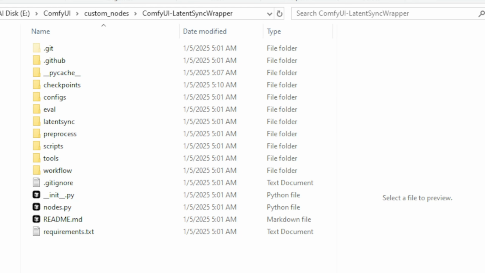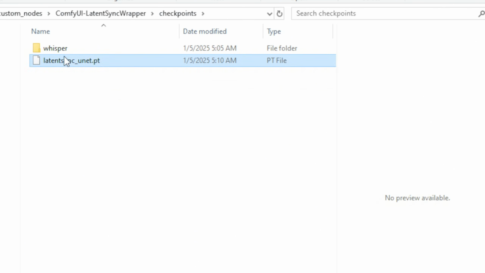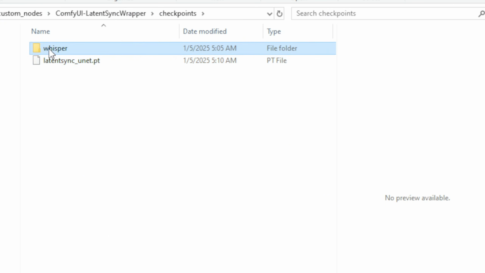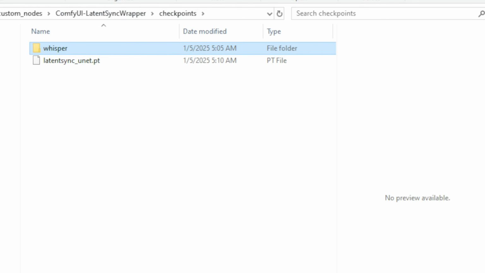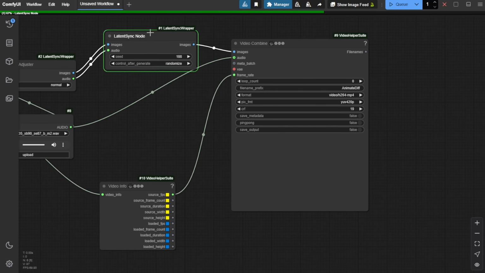But before that, make sure you have downloaded the model files. And once again, you go to the custom nodes subfolder. You click into the checkpoint folder, and you've got to download this latent UNet, create a subfolder called Whisper, and download the Whisper tiny models. So once you have those two files, just run the ComfyUI workflow.